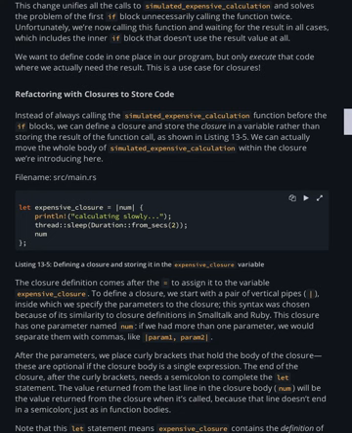The closure definition comes after the equal sign to assign it to the variable expensive closure. To define a closure, we start with a pair of vertical pipes inside which we specify the parameters to the closure. This syntax was chosen because of its similarity to closure definitions in Smalltalk and Ruby. This closure has one parameter named num. If we had more than one parameter, we would separate them with commas, like param1, param2.